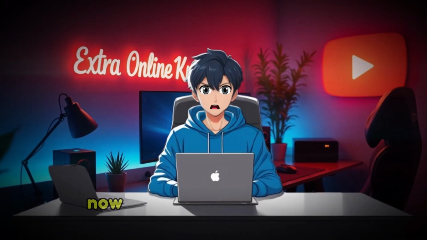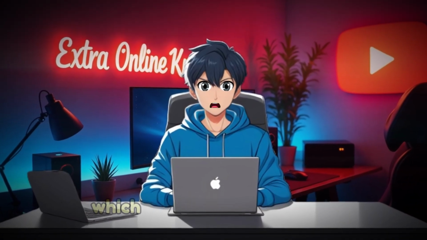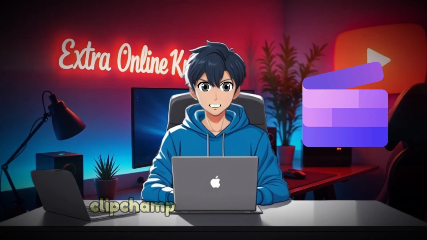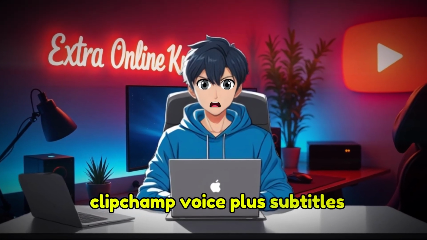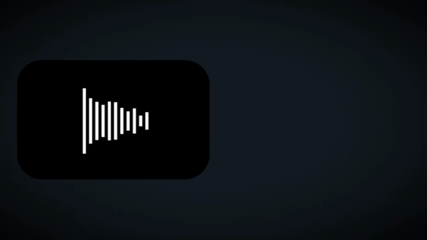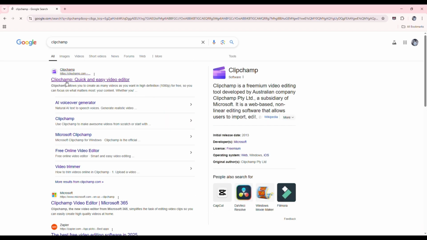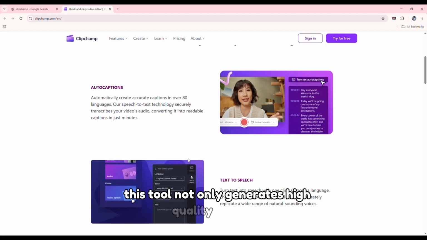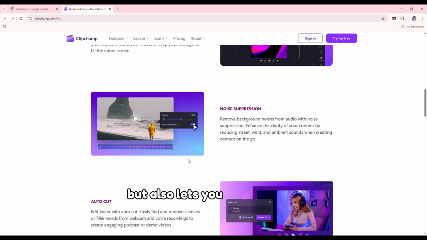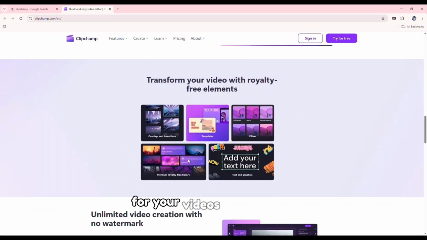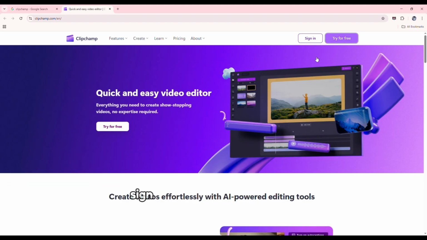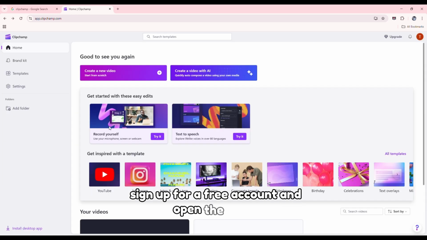But that's just the beginning. Let's move on to an even more advanced tool. Now, let's move to the last tool, which is my personal favorite, Clipchamp, Voice plus Subtitles. If you need both AI voice generation and subtitles in one place, Clipchamp is your best option. This tool not only generates high-quality AI voices but also lets you create stylish subtitles for your videos. To get started, sign up for a free account and open the editor.